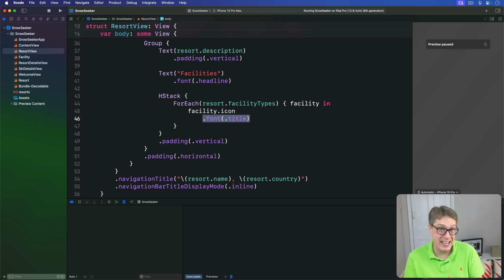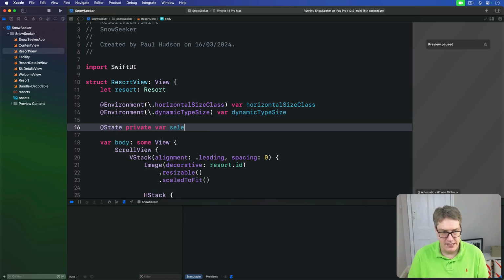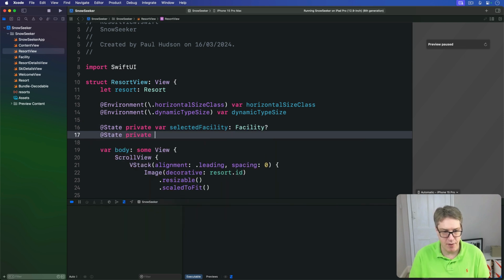We want to make facility images into buttons so we can show an alert when they're tapped. Now, using the optional form of alert, this starts easily enough. We're just going to add two new properties to our resort view, one to store the currently selected facility and one to store whether the alert should currently be shown or not. So we'll say in our state at the top here, @State private var selectedFacility is a Facility optional, but nil by default. And then @State private var showingFacility, that's false by default.